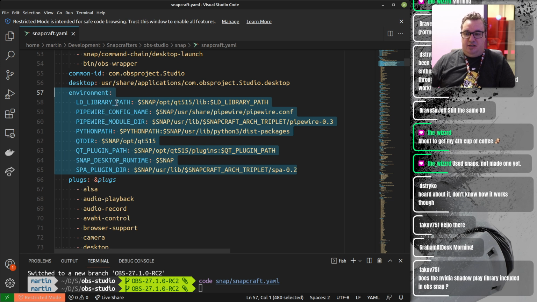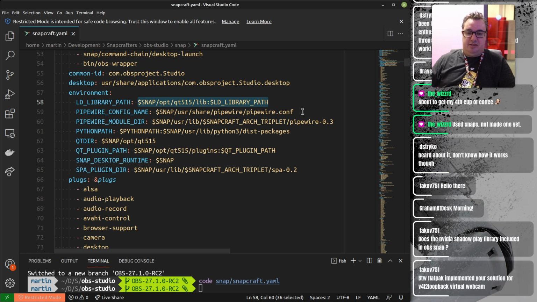So one is coercing the LD_LIBRARY_PATH. I actually embed a newer version of Qt inside the snap than is available for Ubuntu 20.04, which is what Core 20 is based on.